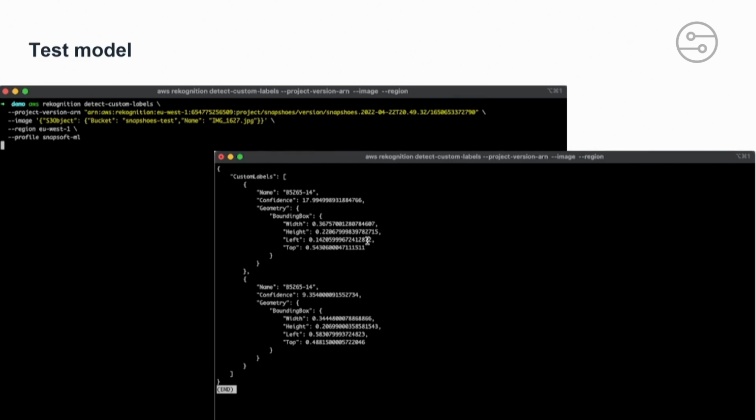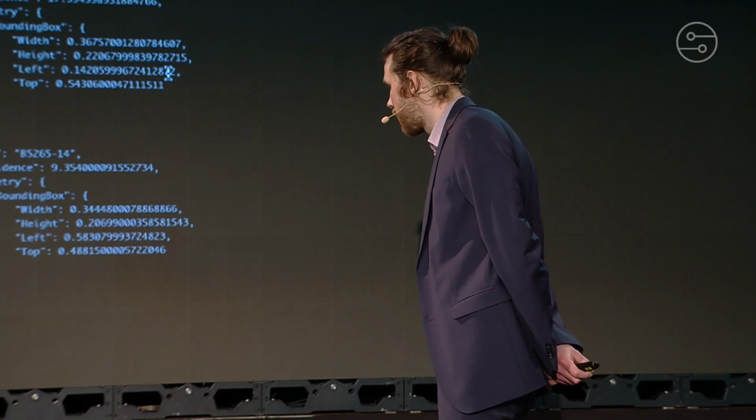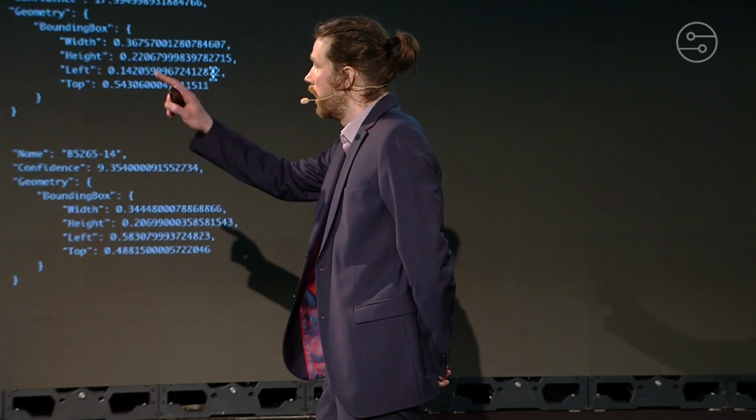What I did here is that I created another bucket called Snapshoes test, took some pictures of this pair of shoes with my phone, and uploaded them to this bucket. Then I used the AWS command line interface, or AWS CLI, to detect custom labels on these pictures. I could have used a base64 encoded version of the image, but I just wanted to keep it simple for now.